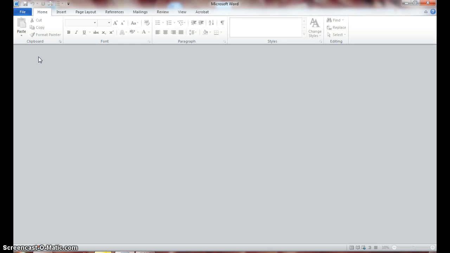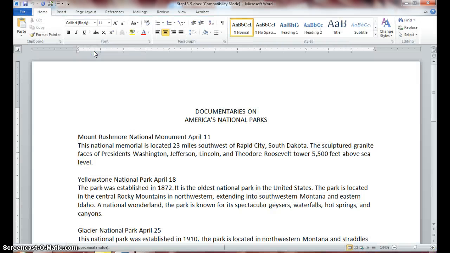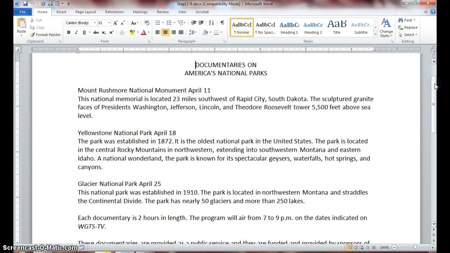We are now in step 39, which we will be focusing on setting tabs and indents. The first thing we will do is open up step 39, and I will cheat and open from my recent. Once you get the document open, you will save this document as Parks.